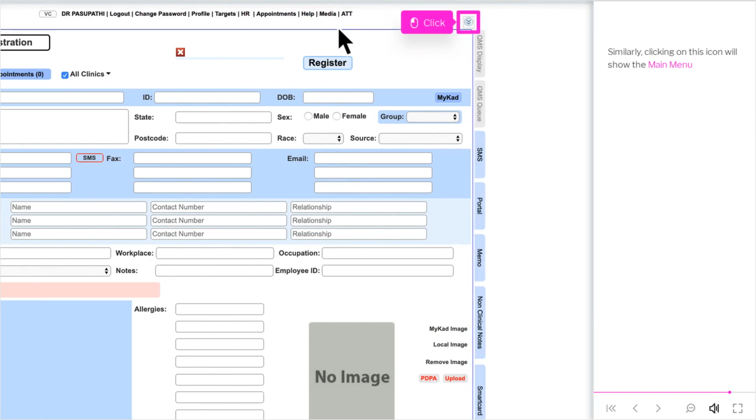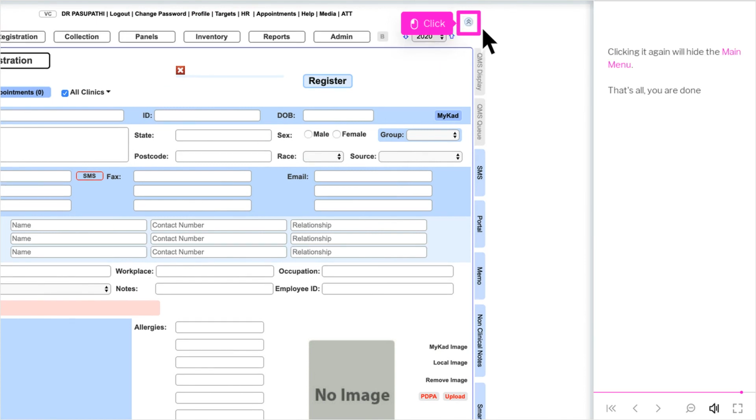Similarly, clicking on this icon will show the main menu. Clicking it again will hide the main menu.